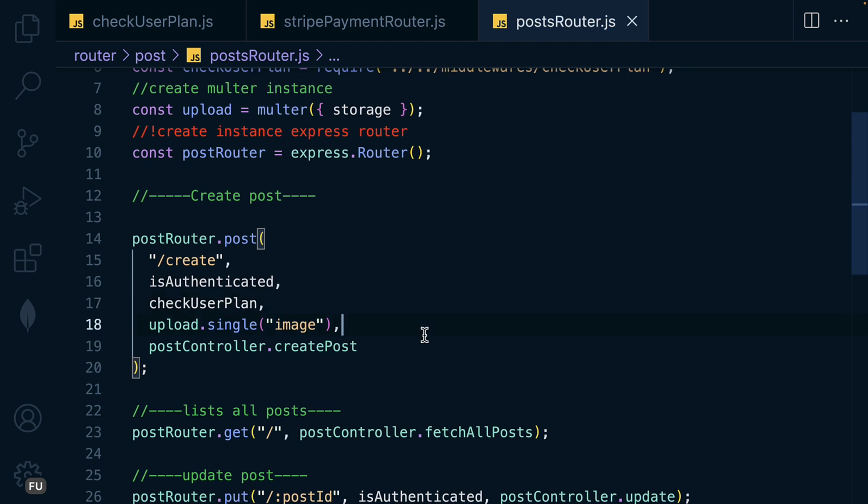After isAuthenticated, bring in the checkUserPlan. The order matters a lot because we want the logged in user inside the checkUserPlan. So it means that if a user is logged in by passing this middleware, we know that the user is in the checkUserPlan. All right, that is it for the middleware. Let's continue in the next video.